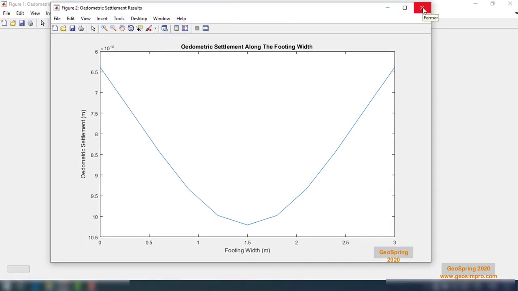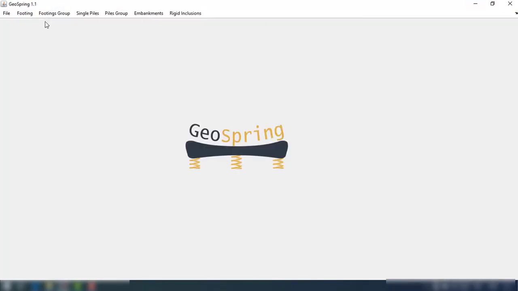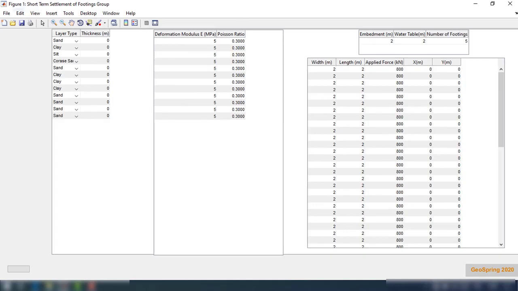Okay, now we will move to the estimation of the settlement of a group of footings. Just go here to footings group, short-term settlement. What we have here is the geotechnical data: the thickness and the type of each layer, let's say 5, 6 for example, the deformation modulus of each layer, and here the embedment to water table and the number of footings. Let us start with 4 footings, just 4 footings.